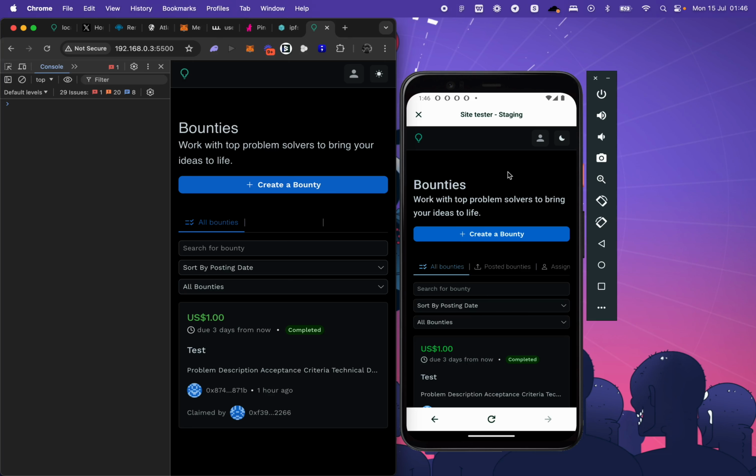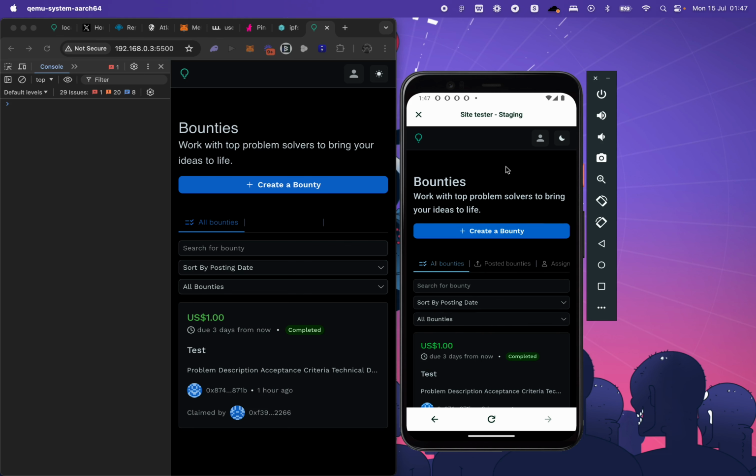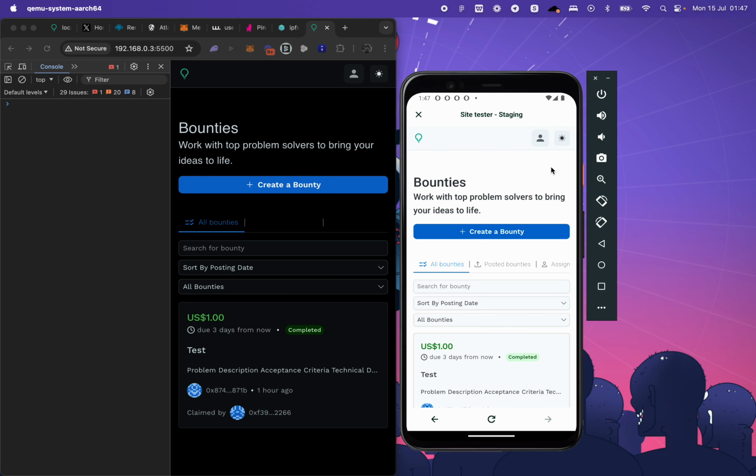So here is a quick demo of my app. It's a micro work platform where a user can post work as a bounty, and people can pick it up to work on based on how good they are. So here is an example of a completed bounty. Then let me just sync the mode here.